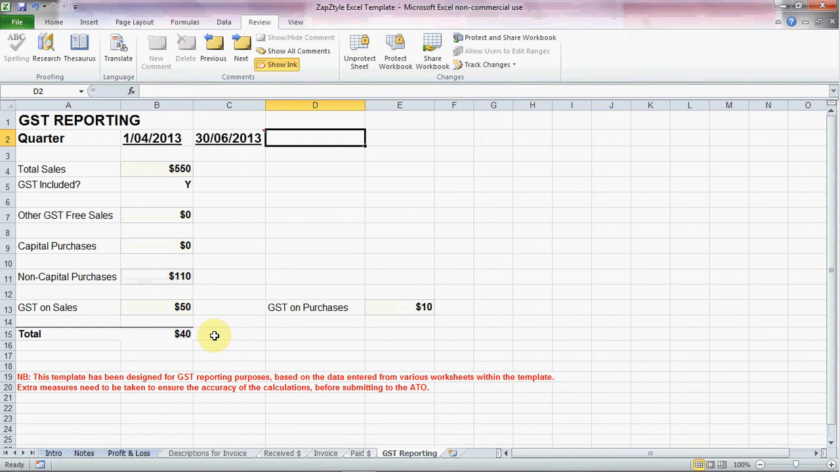Now we do emphasise that this is designed for GST purposes, but it also depends on the data that's been entered into the various worksheets within the template, and we just stress that extra measures do need to be taken to ensure the accuracy of the calculations before you do submit it to the ATO.